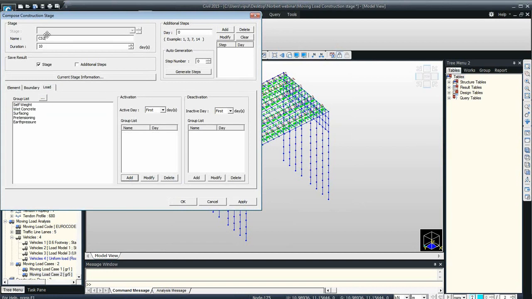Apply, and finally for the third construction stage we will have a long one, so that's 10,000 days. The elements that we're going to activate are the transverse and the edge beams. Again, this will be at 28 days. Just simply press add. For boundaries, in this case we remove the beam end releases for the same reason which I have mentioned previously, because the composite action kicks in at this stage. And for loads, again, we will remove the wet concrete.